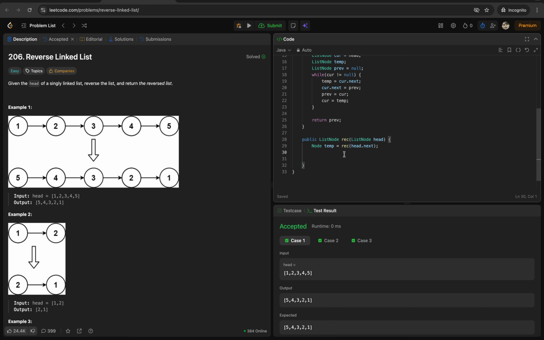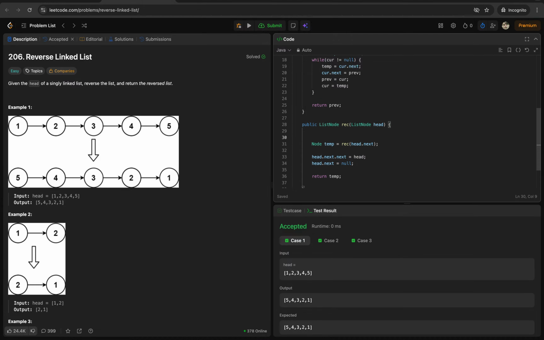So basically we'll do head dot next dot next as head, and then this is the last, so head dot next as null, and then this is the reversed list. So temp is basically the first element of the reversed one, right? So we'll return temp.